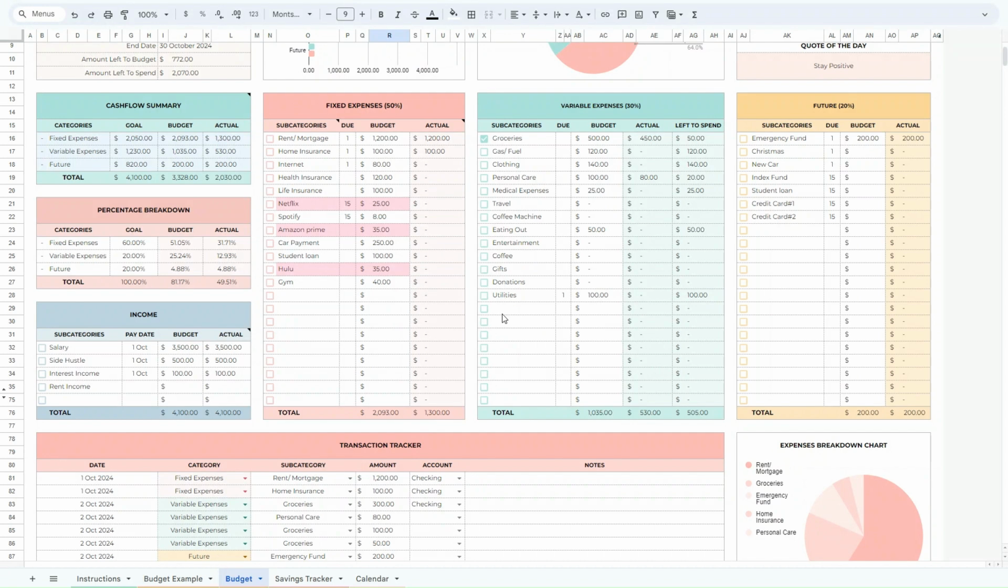One of the things that you must try to avoid is to duplicate a subcategory like so. We already have a subcategory for groceries here. And if you create another subcategory for groceries, it will duplicate the amount, and this is one of the things we don't want.